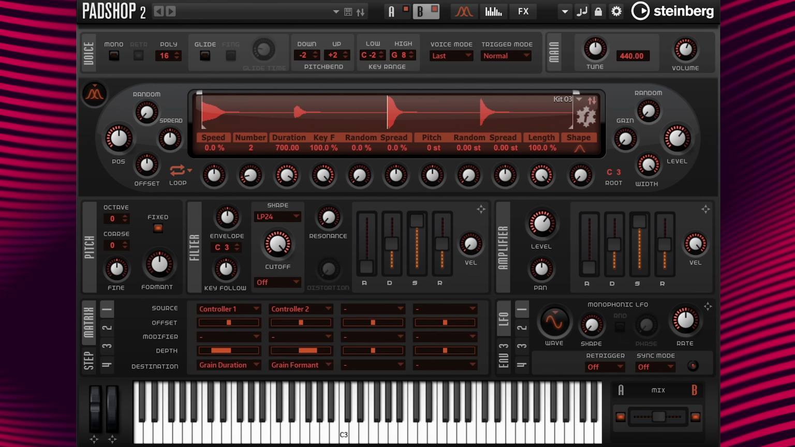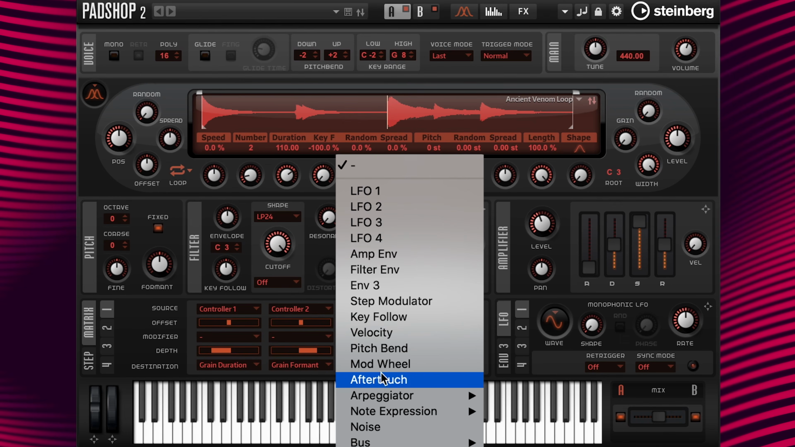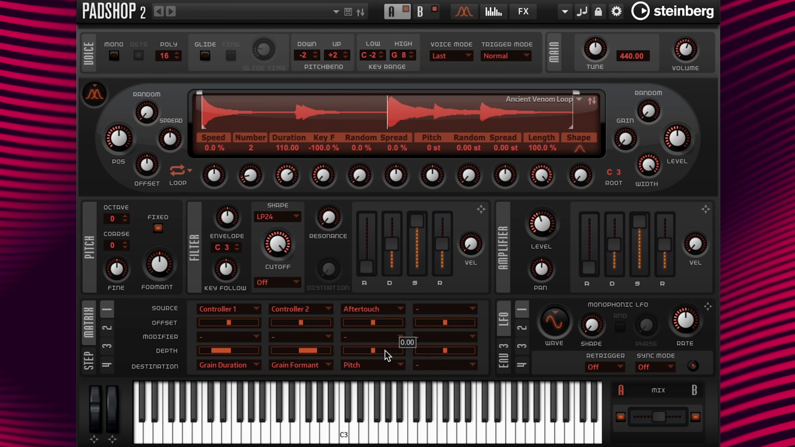I'm going to add a couple more playable commands in the matrix by going to Layer A and adding aftertouch at the source and pitch at the destination. Now when I activate the aftertouch, the pitch of Layer A changes.